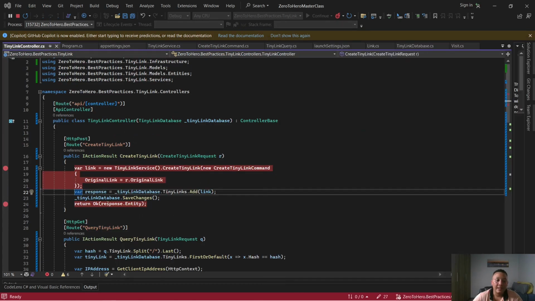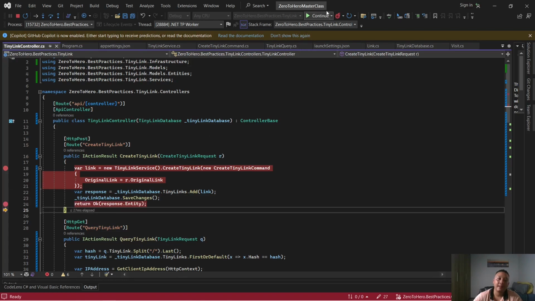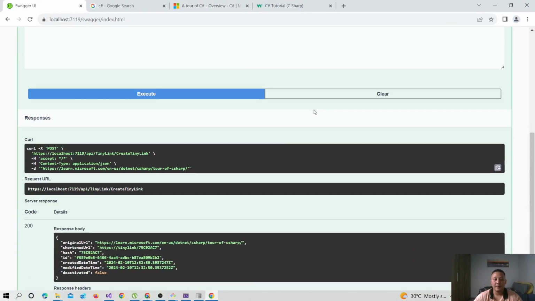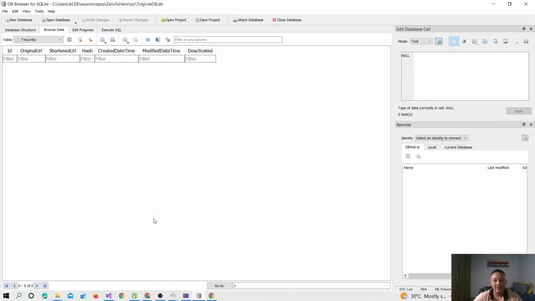And then we're going to add that link to the DB, and then we're going to save the change to the database, and then we're going to return the entity. So at this point, we've done the first part where we went and created a link, and this link is now saved in the database. So let's see how that looks now.